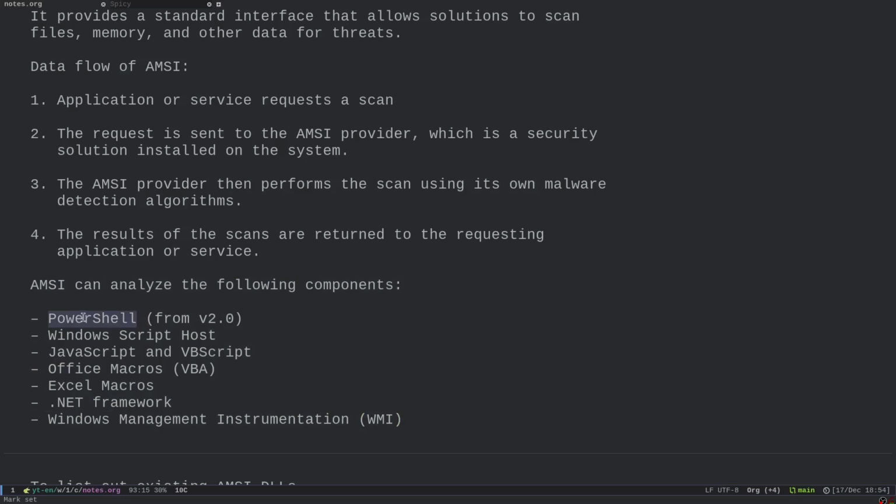And AMSI can analyze the following components: PowerShell, so in the PowerShell process we have this interface, Windows Script Host, JavaScript and Visual Basic Script, Office macros, Excel macros, .NET programs, and the Windows Management Instrumentation, WMI.